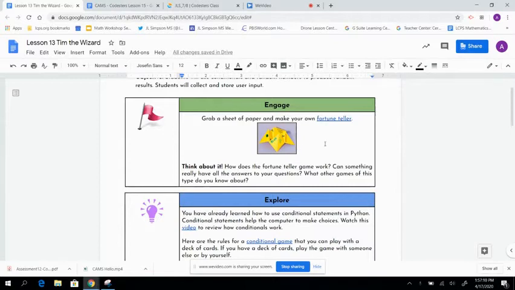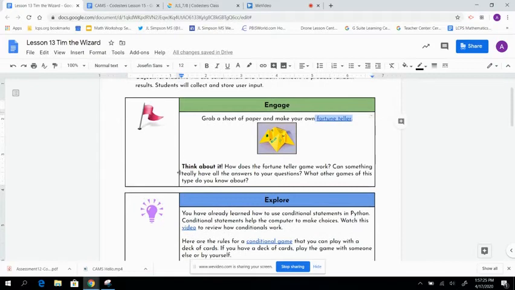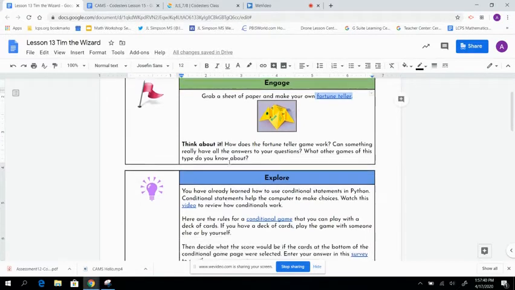Just in case you do not know what a fortune teller is, it's a game that you can make out of paper. It looks just like this. Here is a video that you can click on to see how to make one for yourself. And once you've played it a few times, I want you to think about these questions here. All right, so there's nothing really to turn in for this. You are just going to think about the fortune teller game and answer the questions that are here.